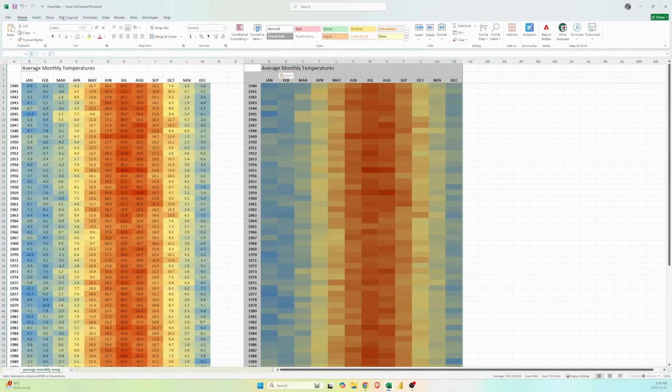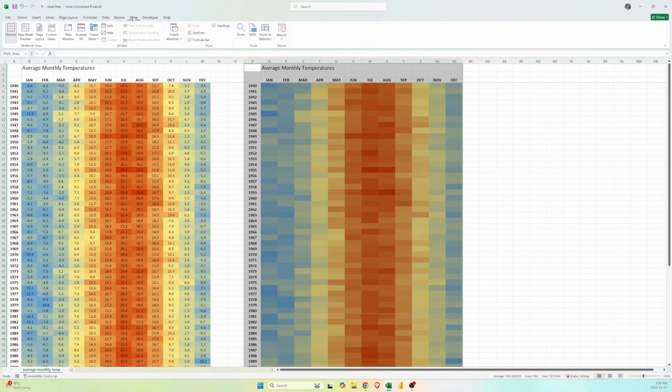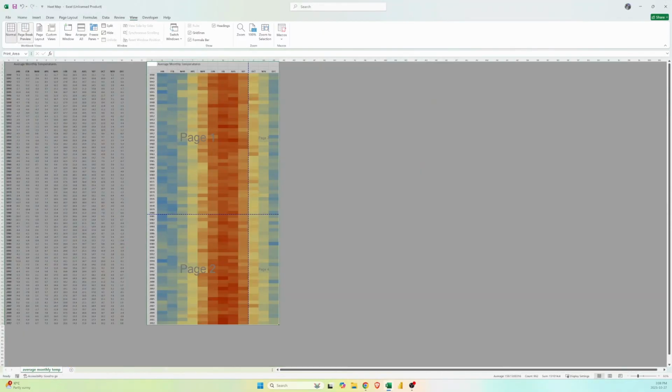So I'll navigate to Page Layout and select Print Area. I'll set this as a print area. And also I want to see how many pages it looks like, so I'll go to View and Page Break Preview. From here I can see we have 4 pages, so I'll make sure that this is in one.